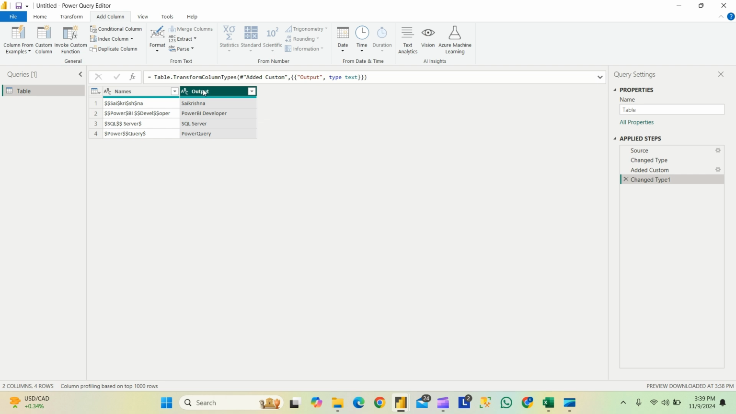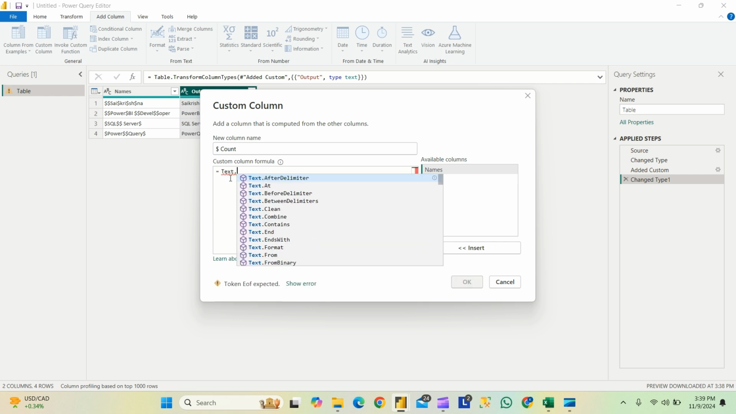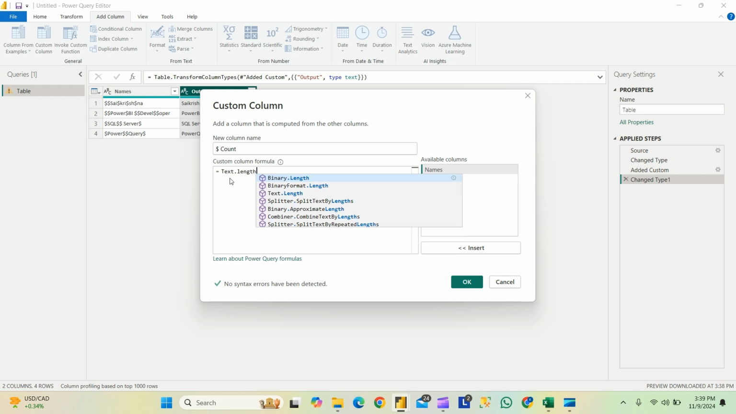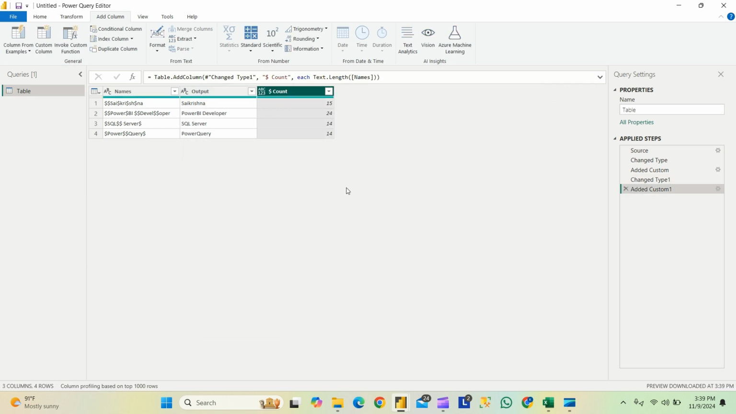Now let's take another column, again a conditional column or maybe a custom column. It should be the dollar count. First, let's find the length of the string. Text.Length, this is the command. So first let's find the total length, what it should be. Total length is 15, along with the dollar symbols.